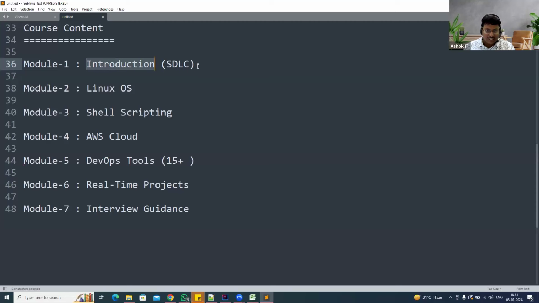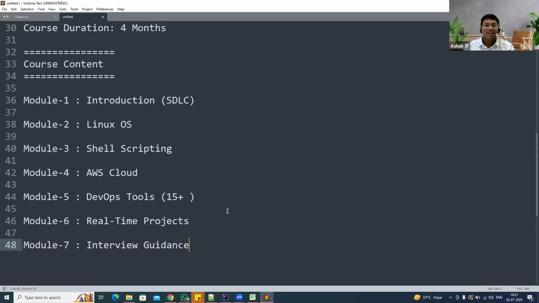First, we will start the introduction part, then we'll start with Linux, then shell scripting. Once these three things are completed, then we will start with AWS Cloud. Once AWS Cloud is completed, then we will start with the DevOps tools. Then we will start with real-time projects. Then finally, interview guidance will be available. With this, our batch will be completed.